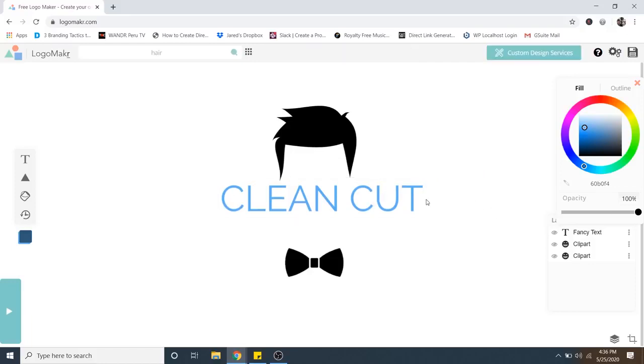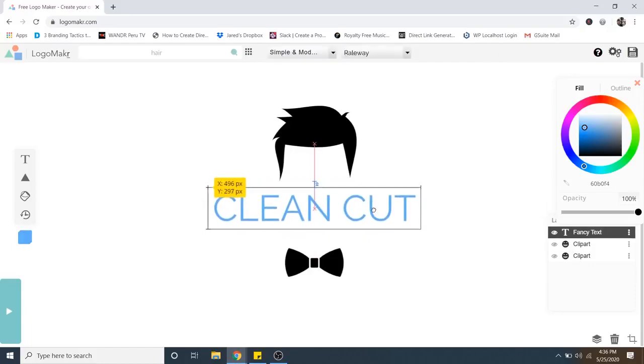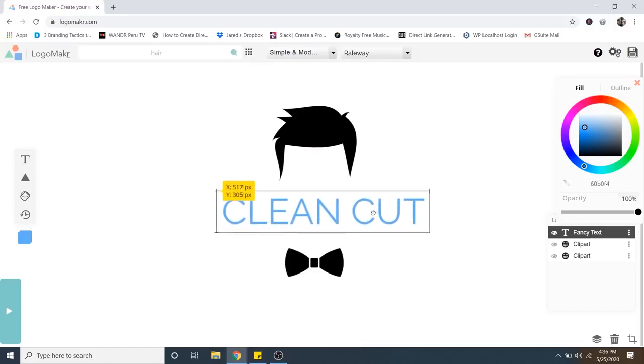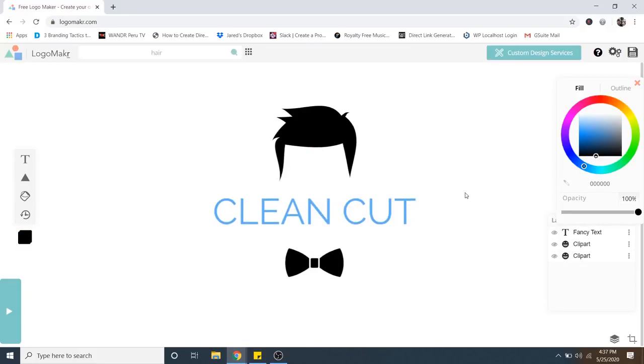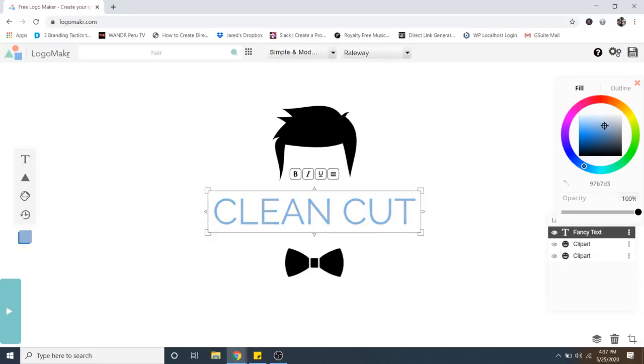So if you click off and then click back on, you can drag it around and you're going to get these little guidelines that are going to let you know when it's in the center, and it's going to snap. And if you don't like the stock blue that it comes with, you can just go ahead and click on the text and then drag over here in the color wheel all the way down to black.